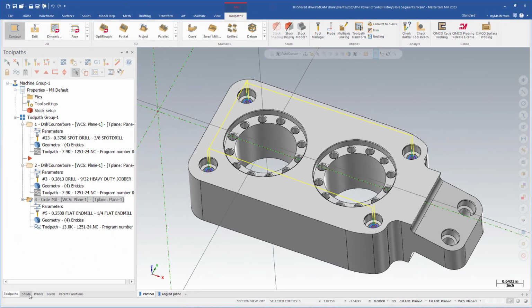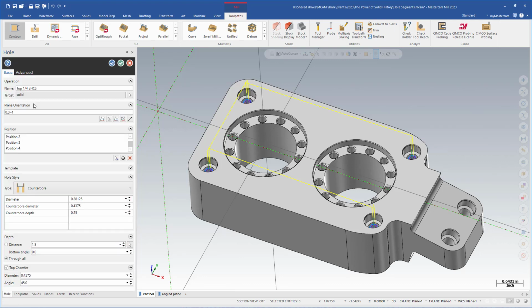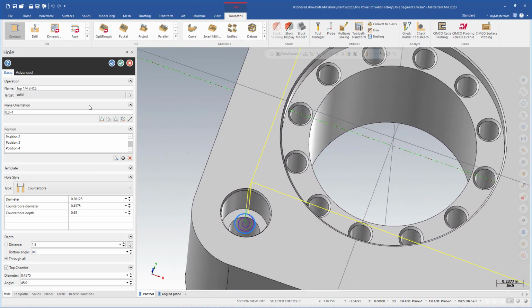This means if I go back to my solid history and double click on the original hole operation, I could change the depth of that counterbore. Let's say that for a version of this part, they need to be further recessed. So I'll set this to like 450, right? As soon as I enter, those counterbores will drop. You see them drop a little bit farther there.